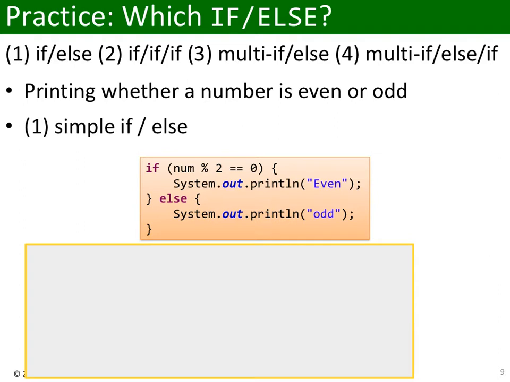So this is a situation where we have exactly one result. The number must be either even or odd. There's no in between, so there's not a no-path-chosen option, and there's no way to choose both. So we need to choose exactly one of either even or odd. Can't choose neither, and we can't choose both. In which case, if-else makes the most sense.